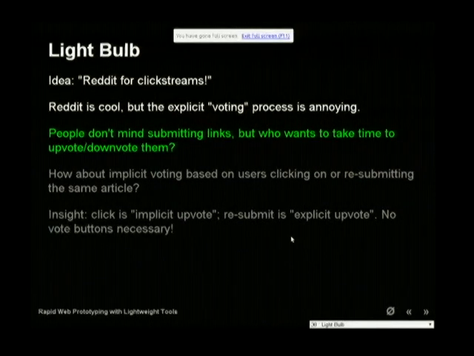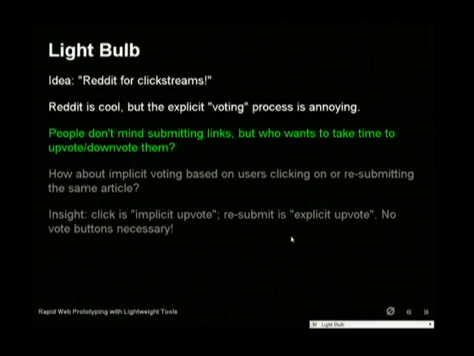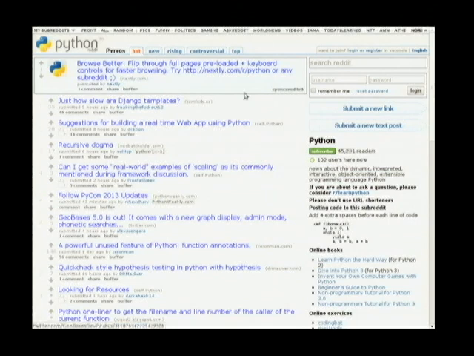And so my idea is Reddit for clickstreams, which is basically, there's no longer a vote button on the home page. Sorry, let me pull it up here. There are no longer vote buttons on the home page, but instead, merely submitting a link gives it a certain amount of points. If someone else resubmits that link, it also gets more points. It'll detect that the URLs are the same and upvote it. And if someone clicks on the link, it'll also get more points, right? That's my notion of Reddit for clickstreams. So no one ever has to vote. It just figures it out.